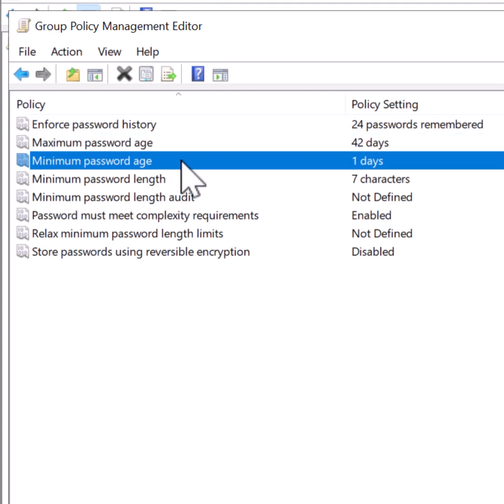The next one is minimum password age. The default is 1 day. This setting specifies how long a password must exist before the user is allowed to change it again. This setting will ensure that the users will not change their password multiple times in the same day to use their favorite password again, even after a user crosses the default threshold of enforced password history, which is 24.